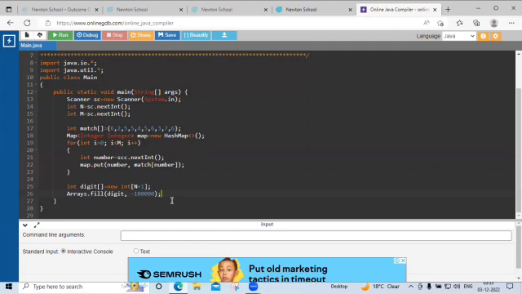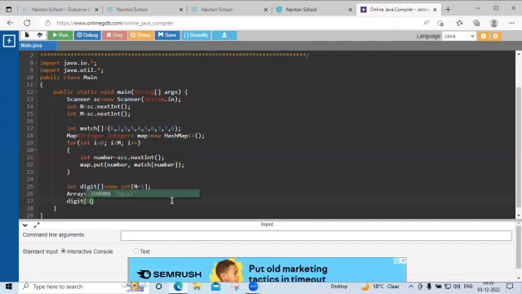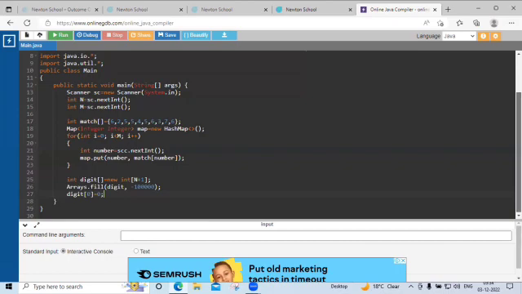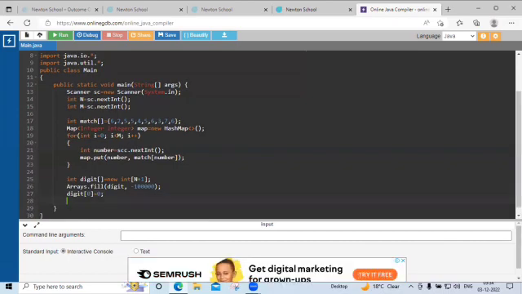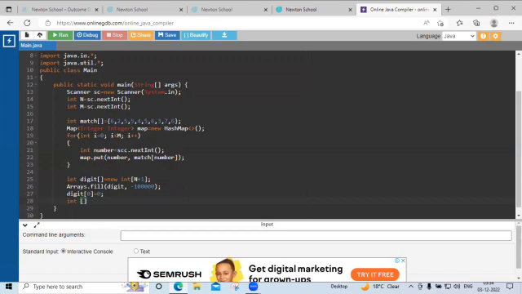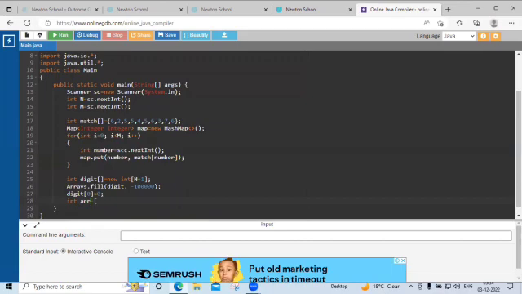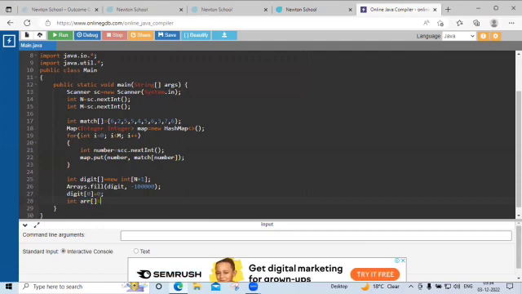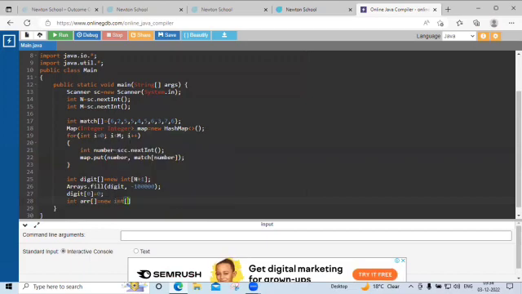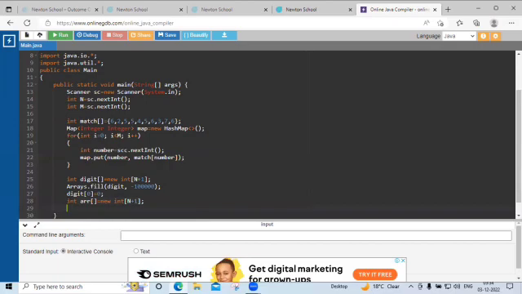After that, I will initialize the first index of this array, that is digit of 0 equals 0. Now, let's create one more array, and we'll give the name for this array, then new int, and inside this as well we'll write n plus 1. After that, I'll write one for loop.